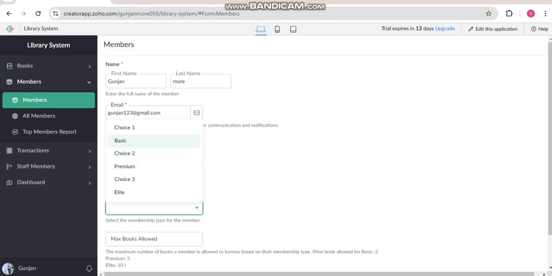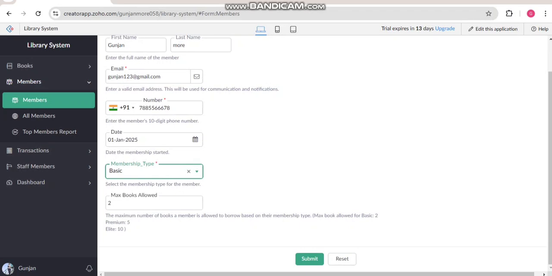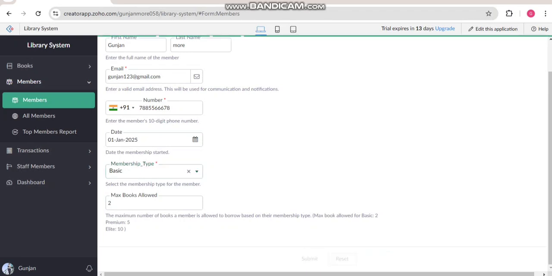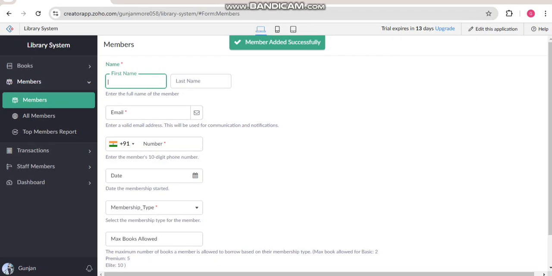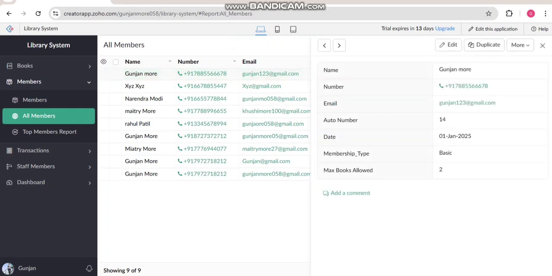Suppose we select basic, the maximum books allowed will be 2. As mentioned in the description, for basic the maximum books allowed is 2, for premium it is 5, and for elite it is 10. We are going to submit this form. After submitting, we are going to recheck the transactions. You can see on the screen that the first transaction is the recent transaction. Here all the transactions are reflected.